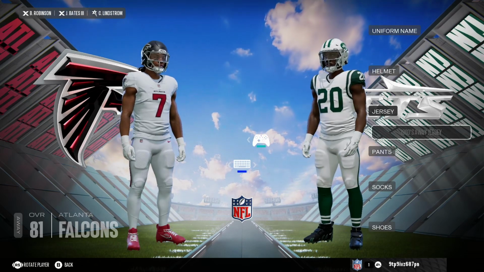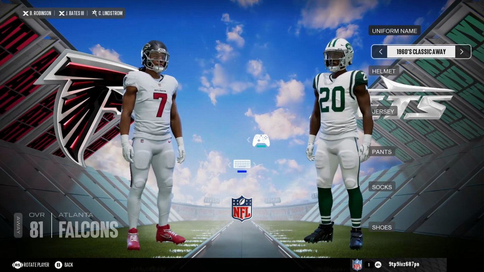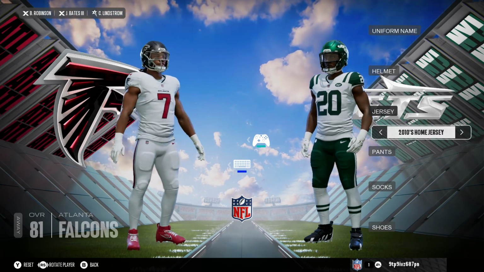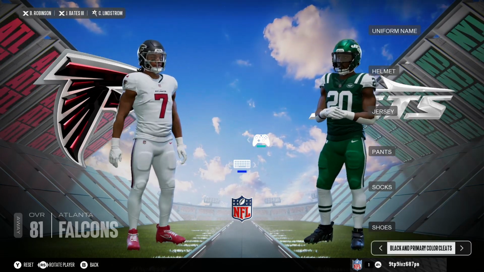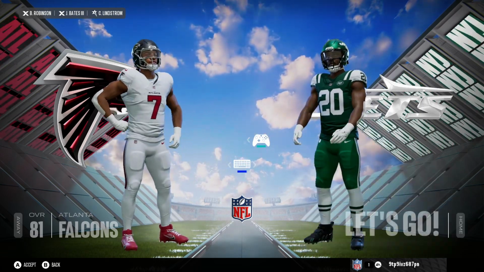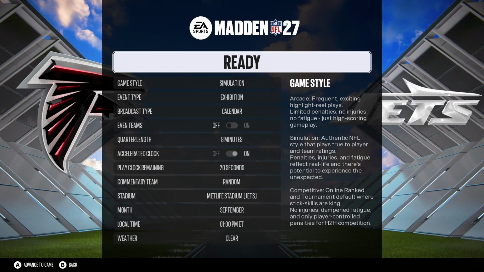You can even change the helmet, jersey and all that jazz. Let me just choose this one, and here you can see we'll be able to change the helmet, jerseys, pants and all that jazz. Now once you're done, simply hit the back button and now you're ready to go. Simply start the match and you'll be able to play with that specific uniform.